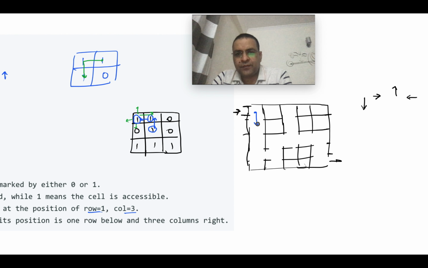So from this cell, we will go downward. From this cell, we will go downward. From this cell, we will go downward. Now at this cell, we have two options. Either we can go toward the right side or we can go toward the downside. Our algorithm is that go downwards. So we go downwards, and here we hit the dead end. So whenever we hit a dead end, then return back to the same position where we were.